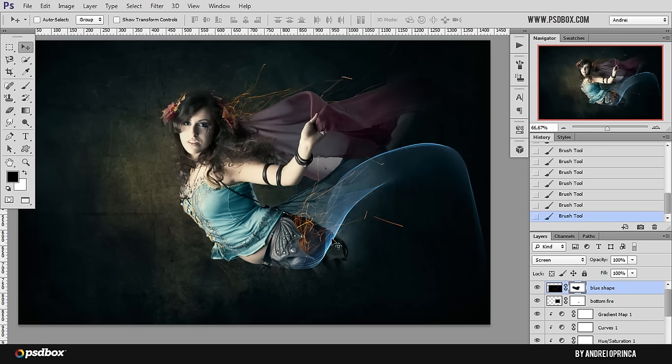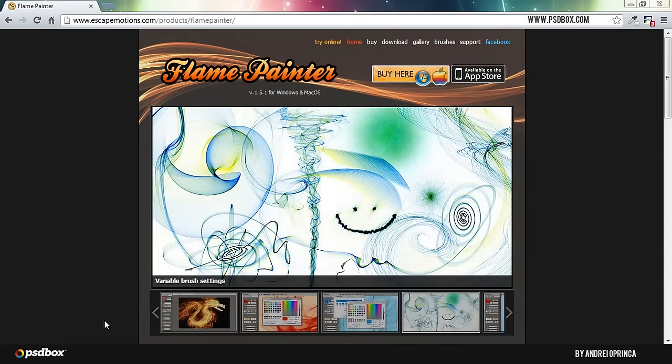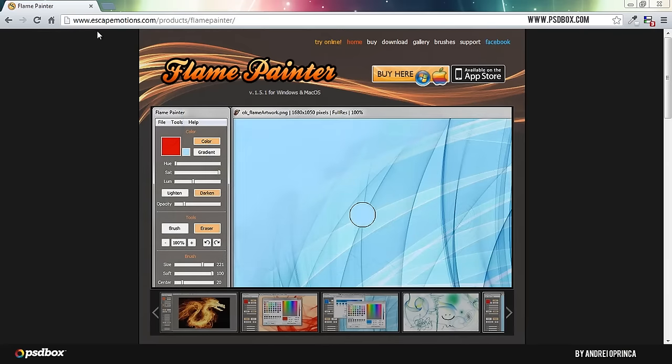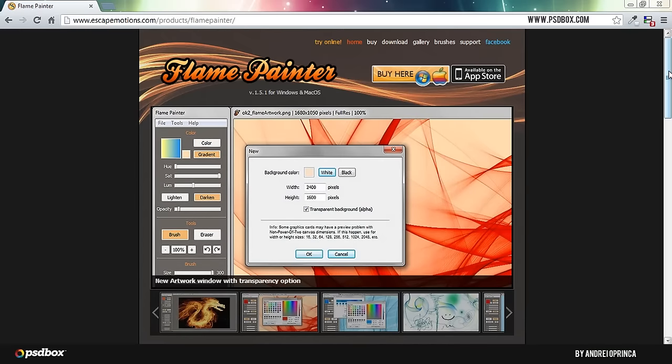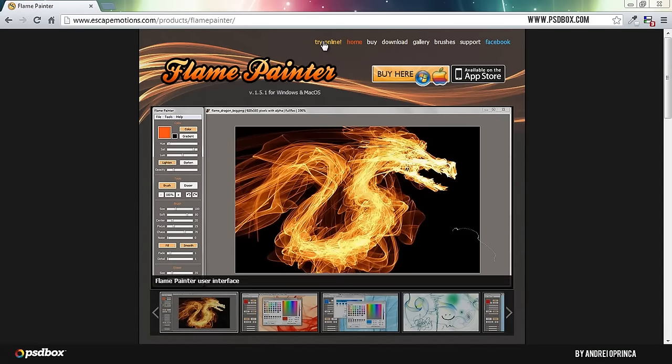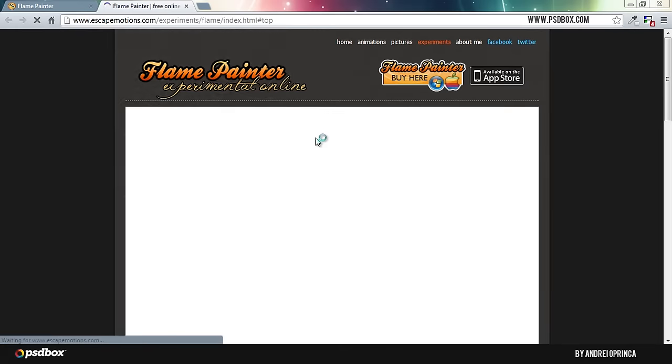Now let me show you how I created this shape and how you can create your own. There's an application called the Flame Painter, and if you go to the internet, go to this web address, which is escapemotions.com, or just Google Flame Painter, you get to this website. And on this website you can click this link, which is try online, and this new window opens.